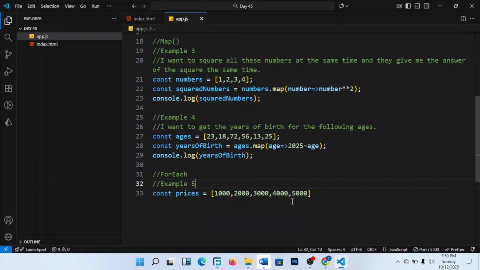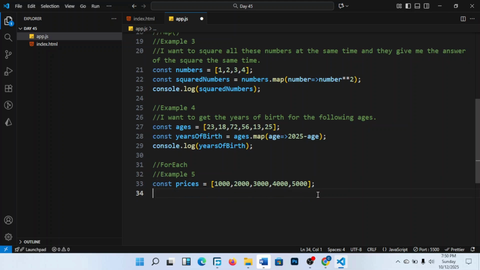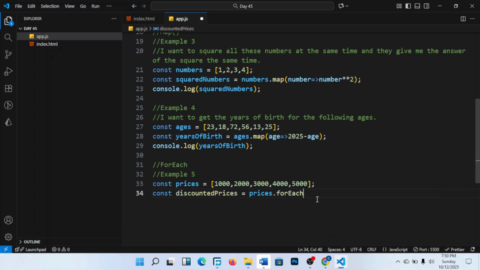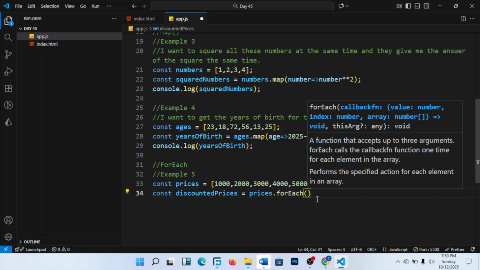So members, I want to give a discount to all these prices here. I come here, I say const discountedPrices is equal to prices dot forEach, instead of dot map, dot forEach. Then I open the curved brackets. It also takes in a callback function, just like the map.